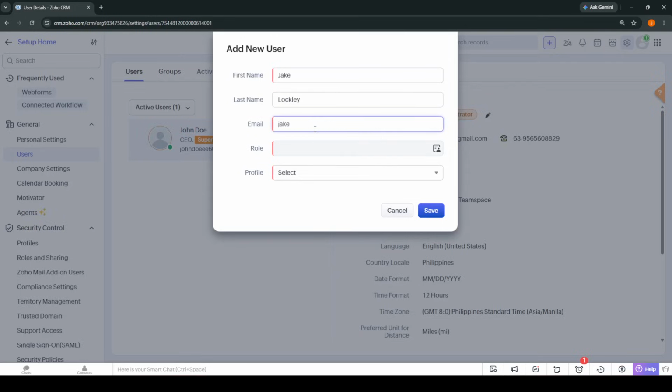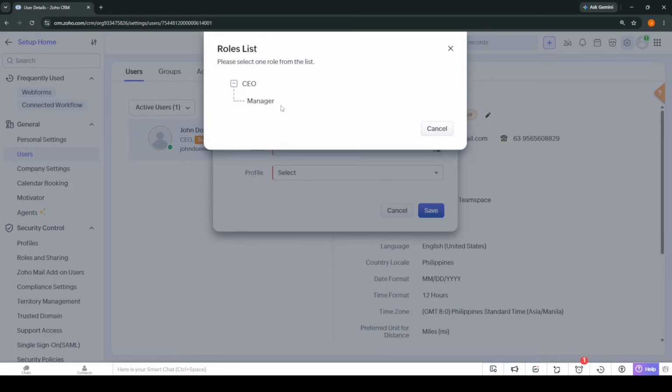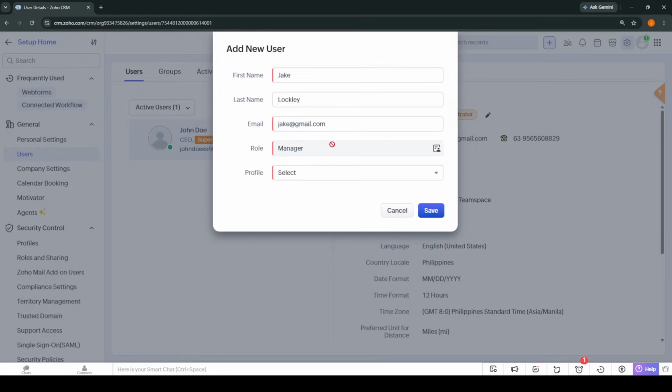As you enter the user details, the next part is to assign their role and profile. This step matters because it controls what the user can see and do within Zoho CRM. Roles and profiles help you manage permissions in a structured way, which keeps CRM secure and organized. Look for the fields labeled Role and Profile on the form, and select the appropriate options for the type of access you want this user to have.